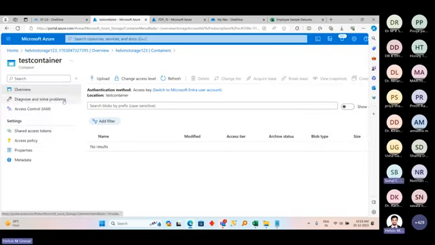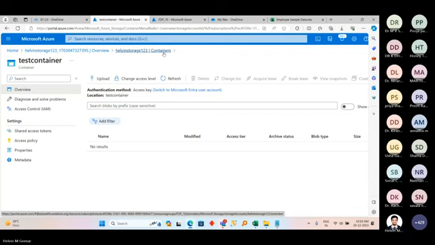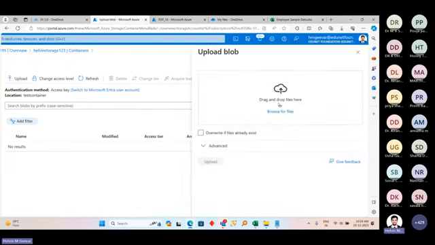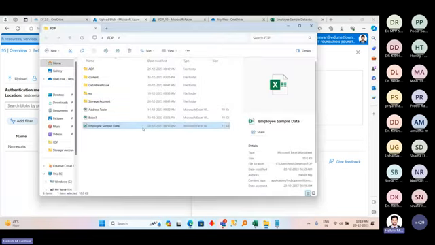Your container is open. You can see test container, type is container. On top you can see the path: home, storage, container. Upload. You can drag and drop your file here, or you can browse it. I would drag and drop the file. I'm uploading the sample data, an employee sample data Excel sheet.